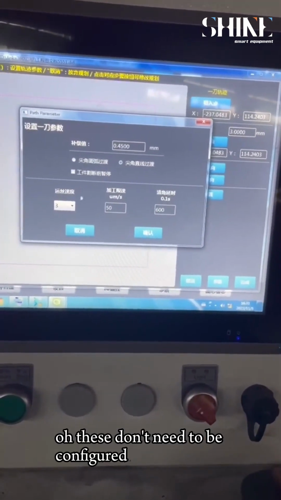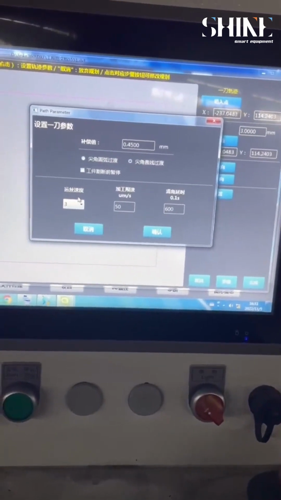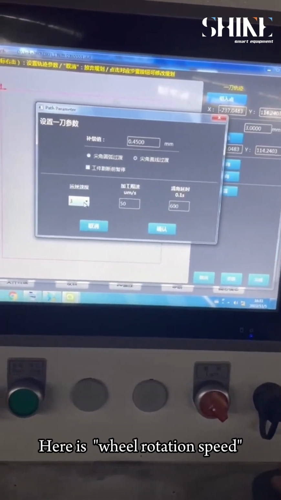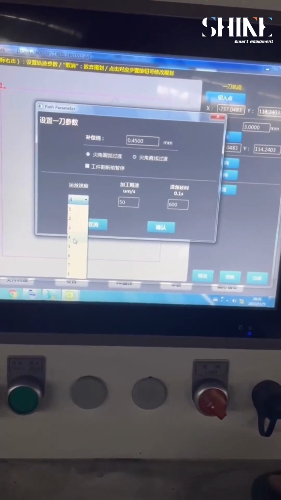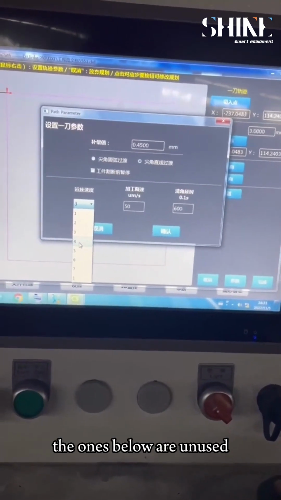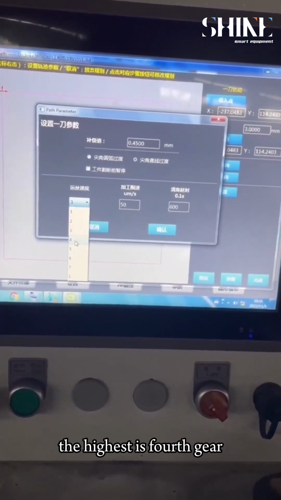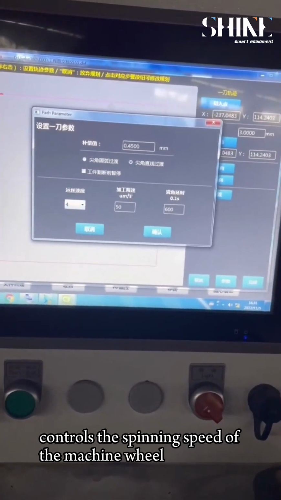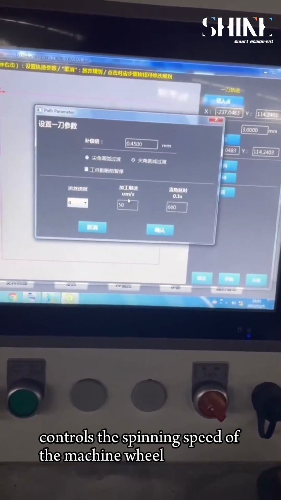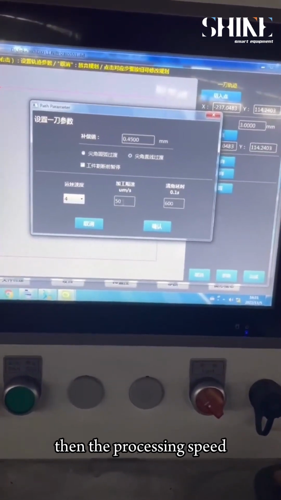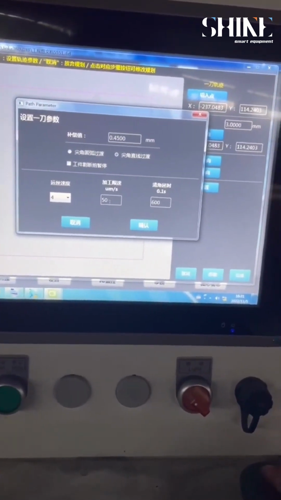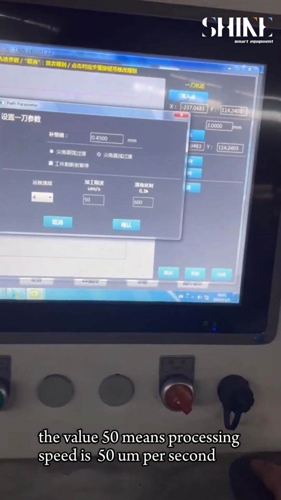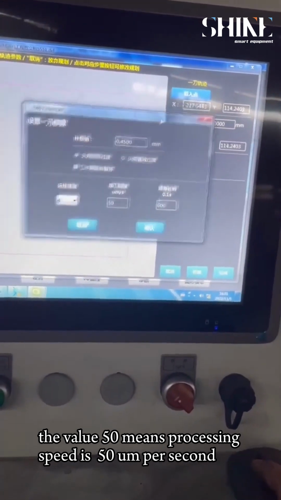Oh, these don't need to be configured. Here is wheel rotation speed. Set it to 4th gear. The ones below are unused. The highest is 4th gear, which controls the spinning speed of the machine wheel, and then the processing speed. How many micrometers per second? The value 50 means processing speed is 50 per second.